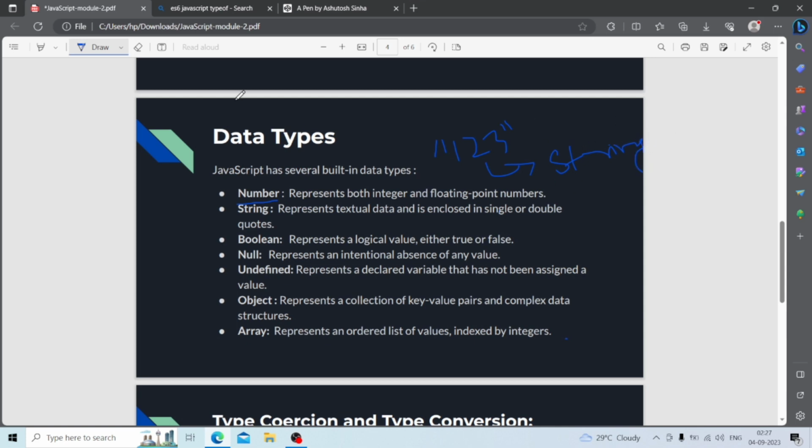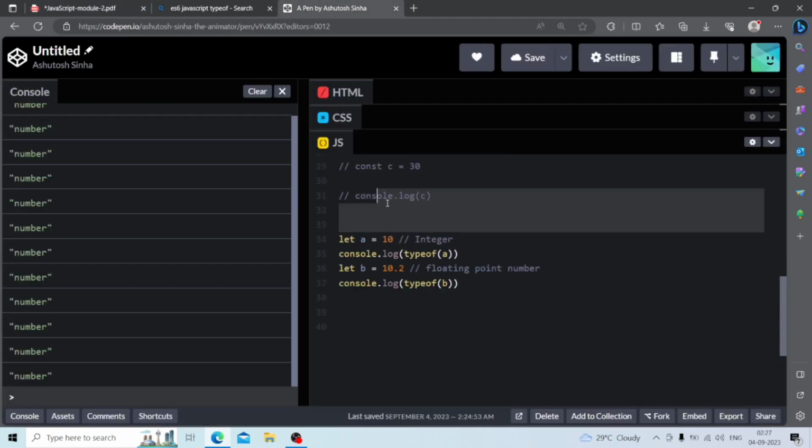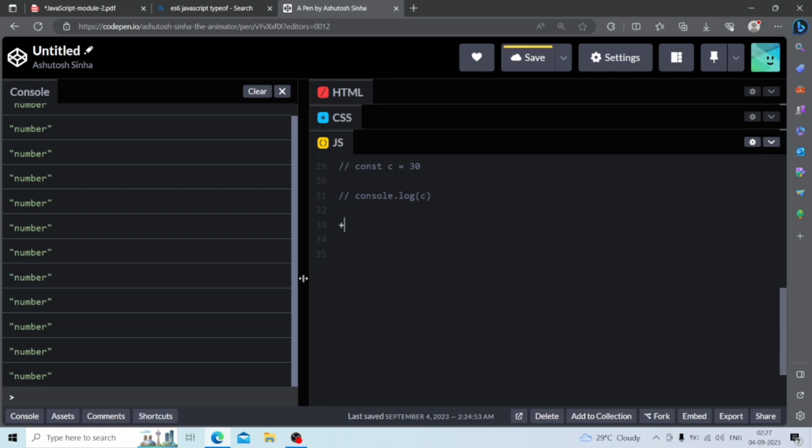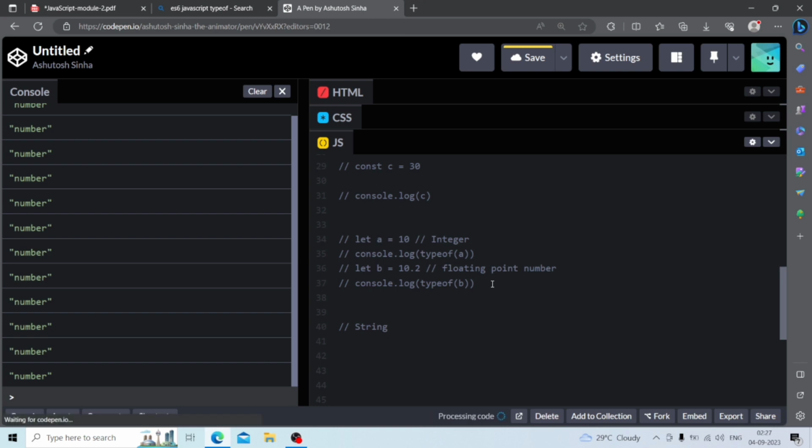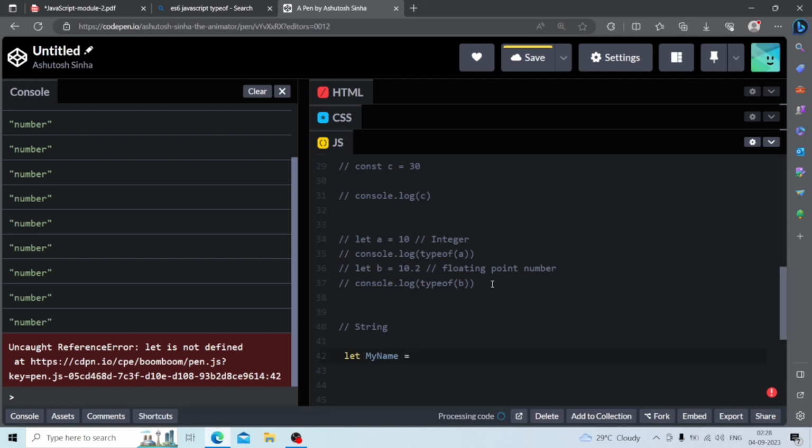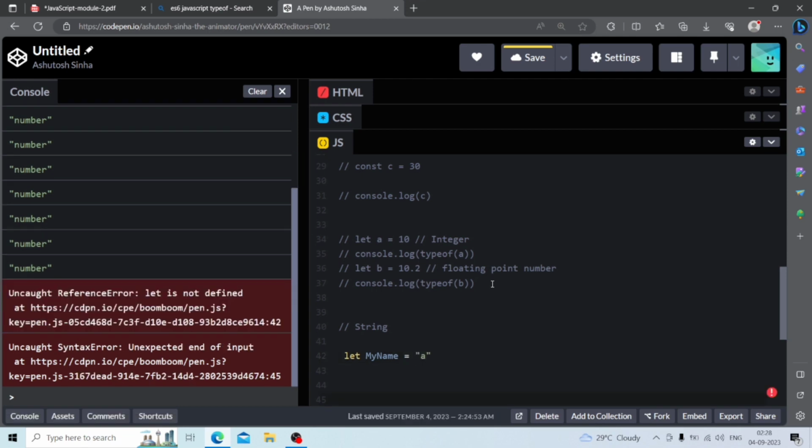If you are not getting my point, let's discuss on our CodePen. Okay, come to the CodePen and I'm commenting this point. After commenting, I will check a string. For this string data type, I have to check everything. So first I am putting let myName. There is a variable name which is myName. In this myName I am putting Ashutosh with the help of double quote, and let's check what is the data type of this.